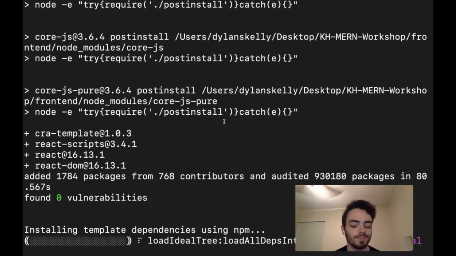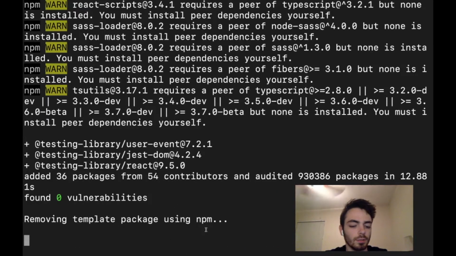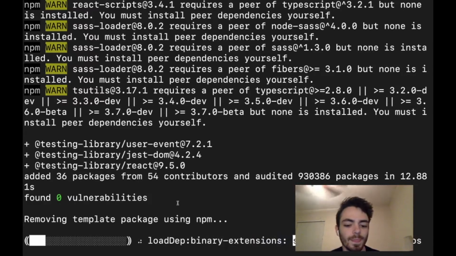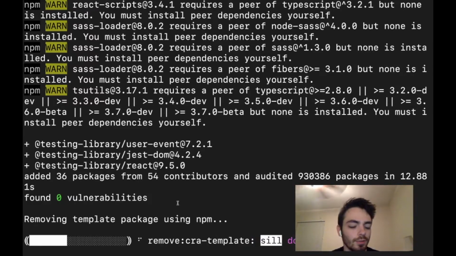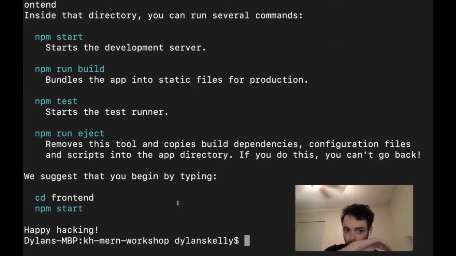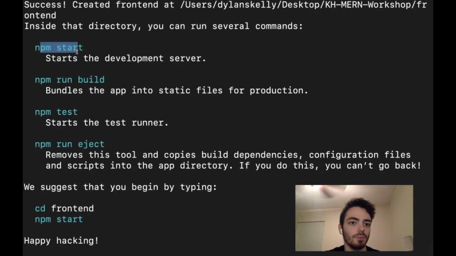Almost there. And it is, tricked me. It's close. Okay, awesome. So yeah, it finished installing and creating my app, and it basically even gives me the commands to do to make my app work.